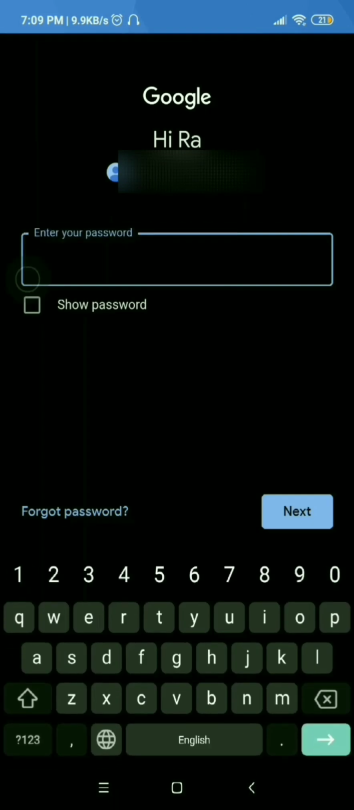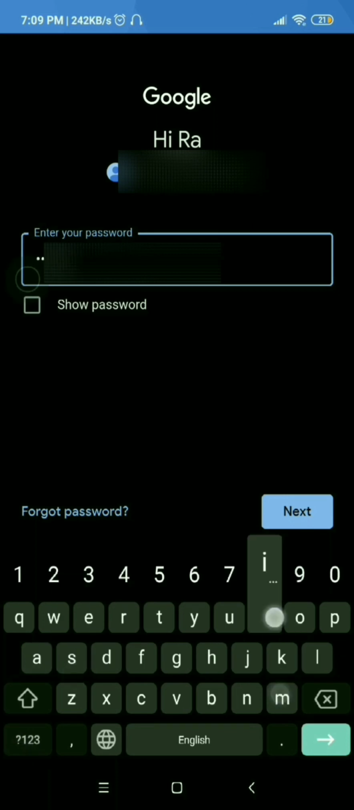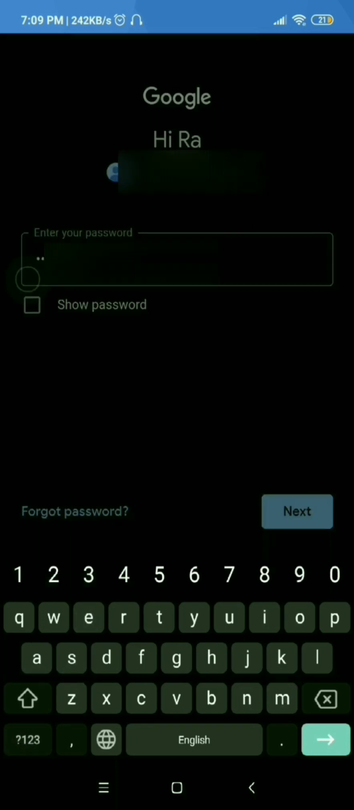and here you can see that they're asking for my password, and here the password, and click to the next option.